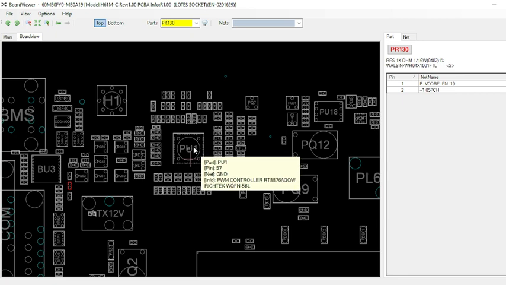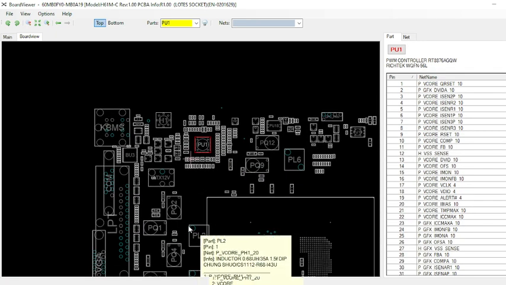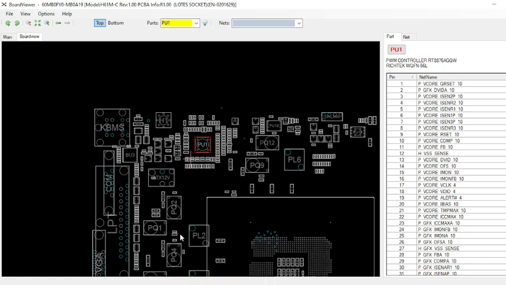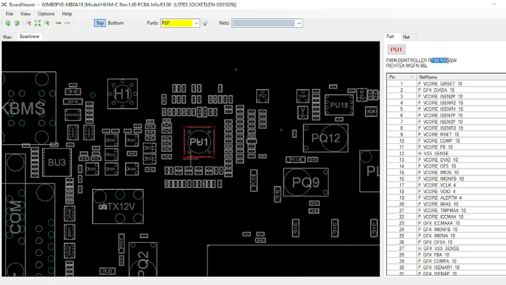Otherwise, if Vcore enable is available and this VRM IC is not generating our Vcore voltage, then you have to check the MOSFETs first. If all the MOSFETs are okay, then directly change this RT8876A from a scrap board, or you may order it.